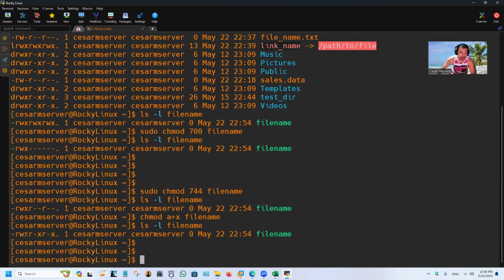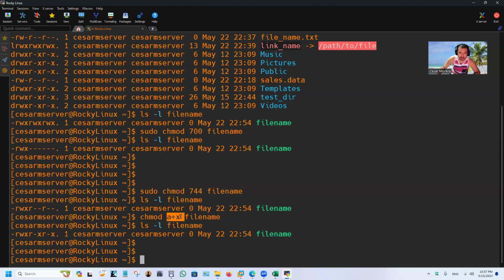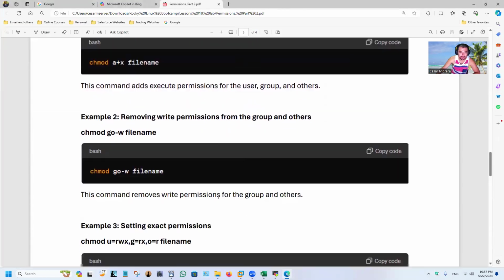So you can see execute there, and there. The owner, the group, and others will have execute permissions. So it will be basically that we are adding a 1 here and then a 1 there. It will be 755, the numeric equivalent to what we are doing right now, but we are doing it in a different way, in a different notation. So let's continue with the guide and see what else we have.